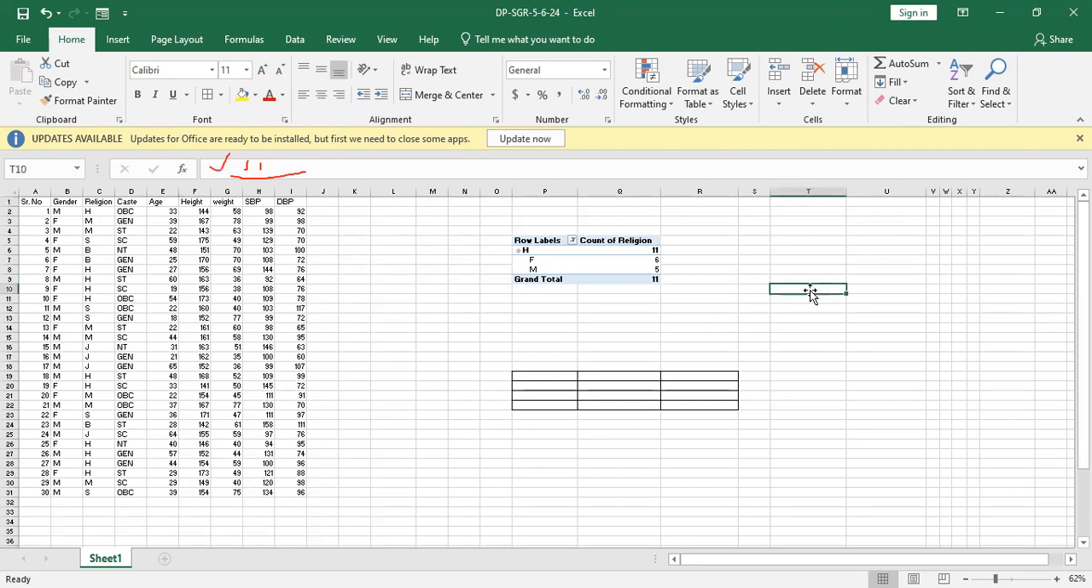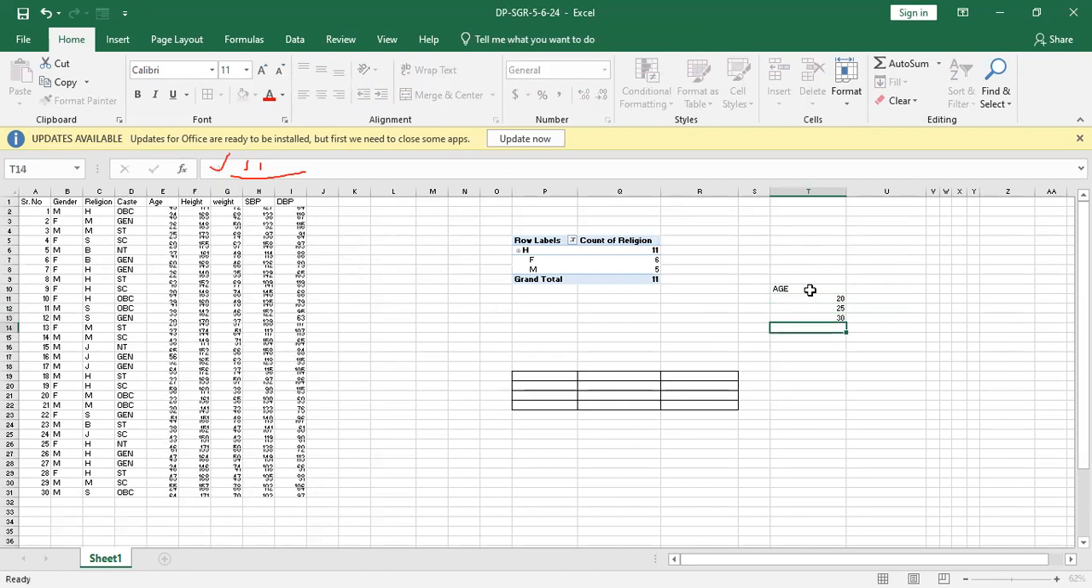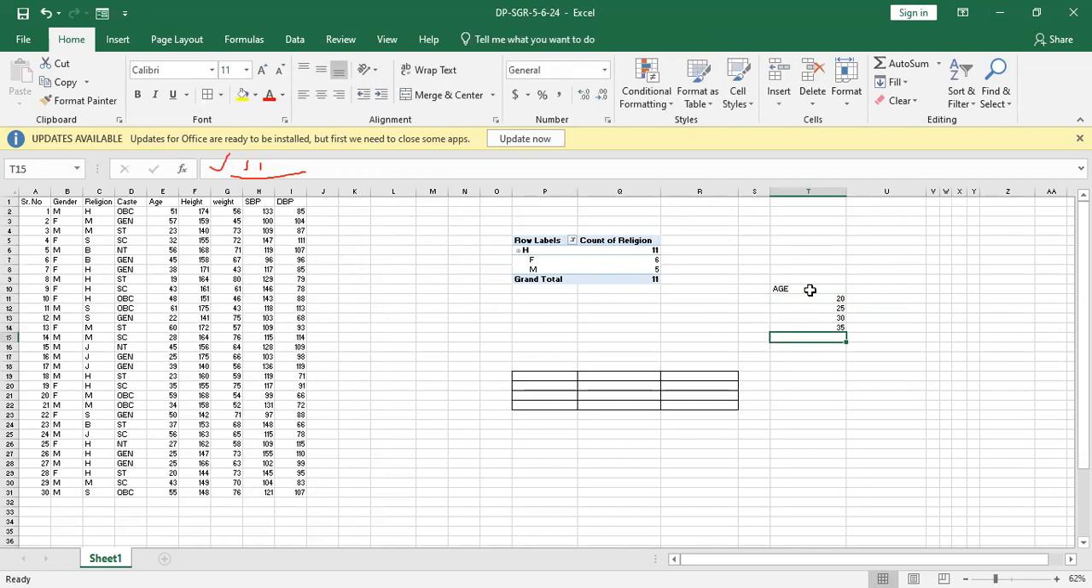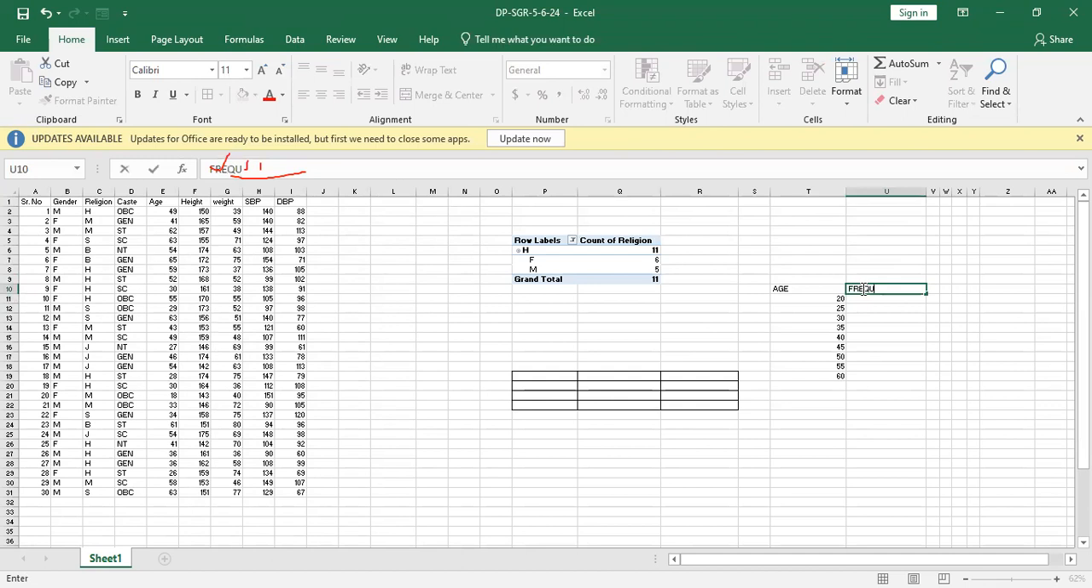Here, age. Now with what difference do we need? 20, 25, 30, 35, 40, 45, 50, 55, 60. I want this type of data. Again, I need a frequency.